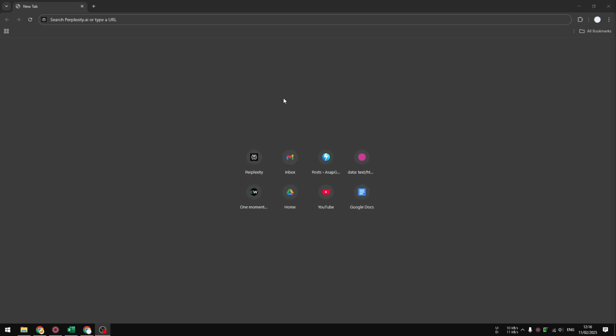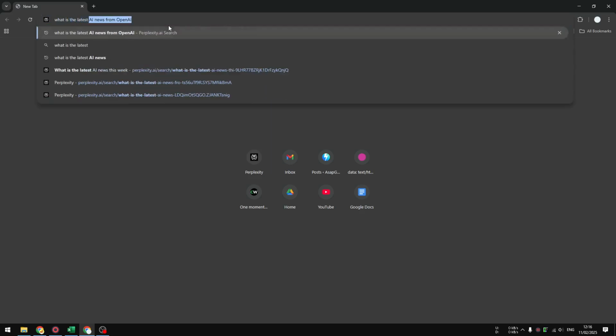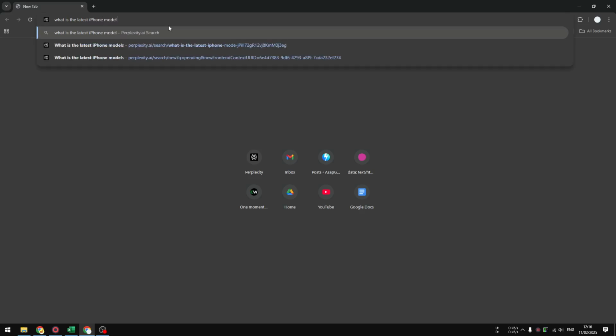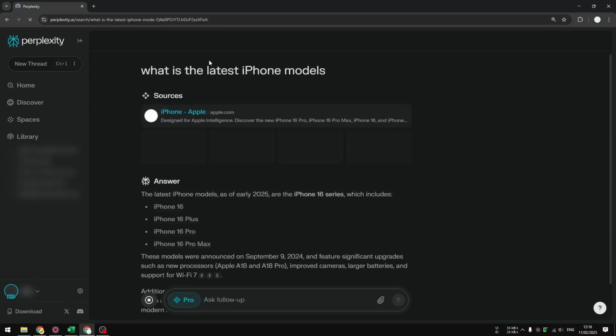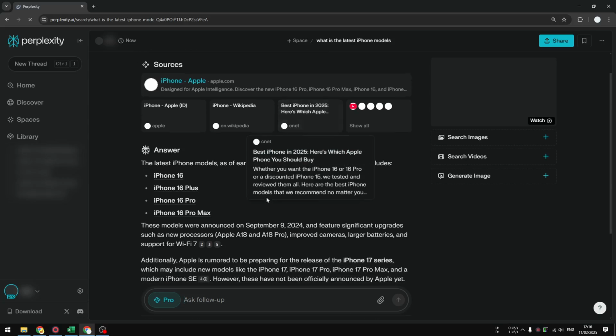You can set Perplexity as the default search engine on Google Chrome. So when you're searching something on the address bar, let's say I want to search for what is the latest iPhone models, and when I hit enter, it will send the query to Perplexity instead of Google, so I got the answer immediately from Perplexity. And this is something that we can enable in the browser. So today I'm going to show you how you can enable this feature on Google Chrome.